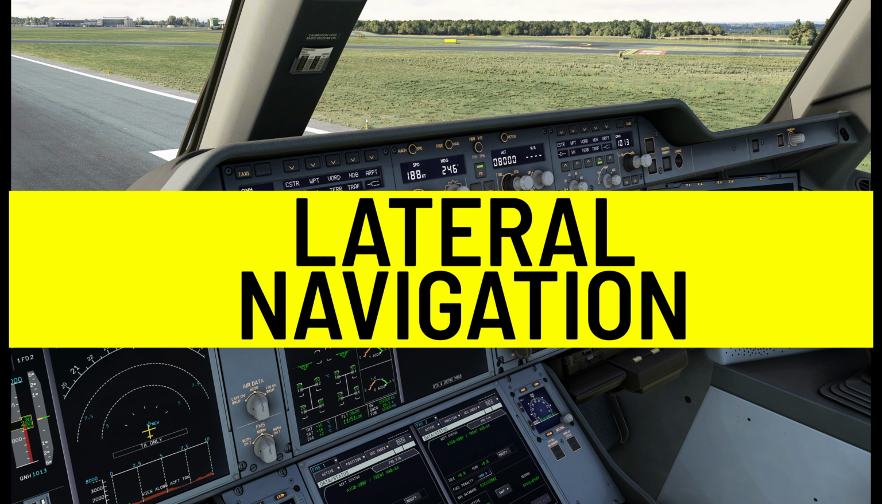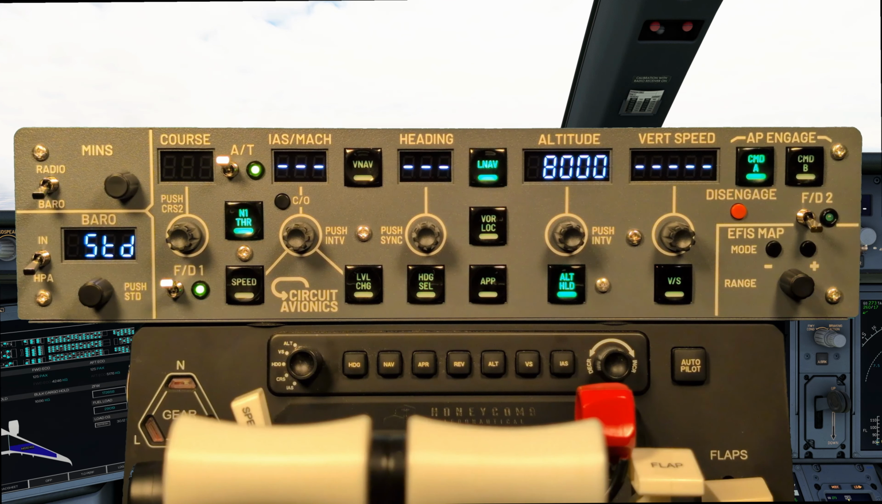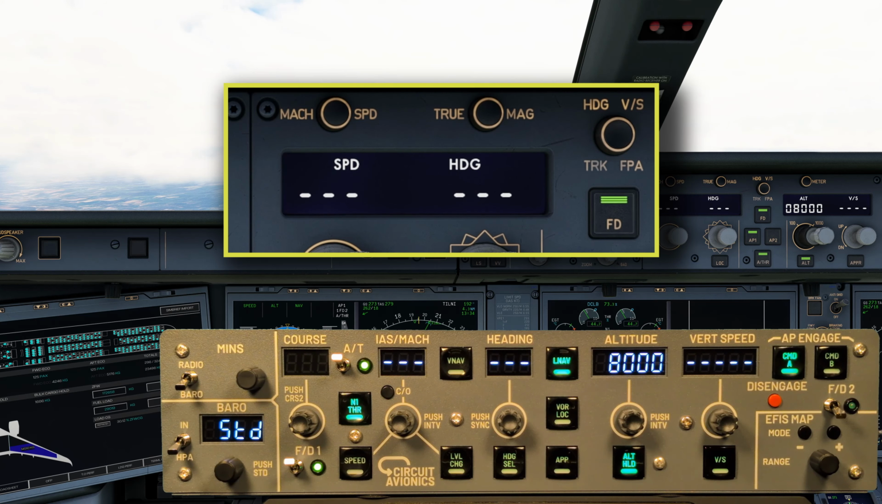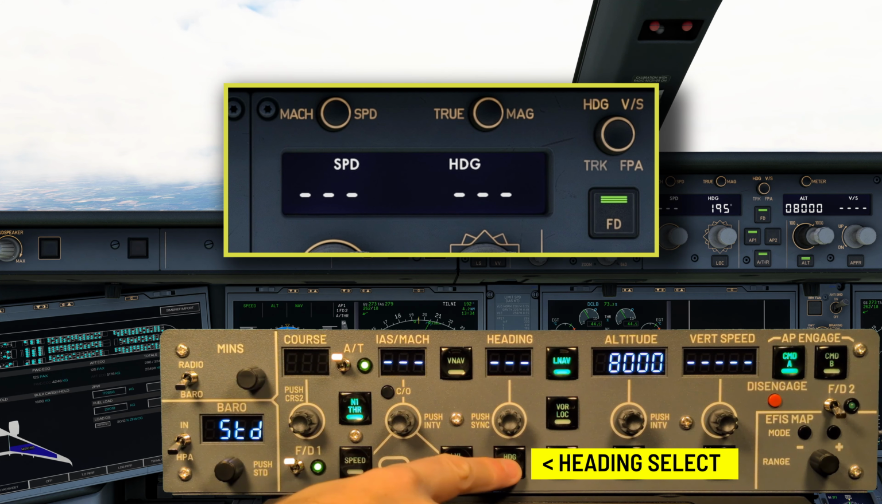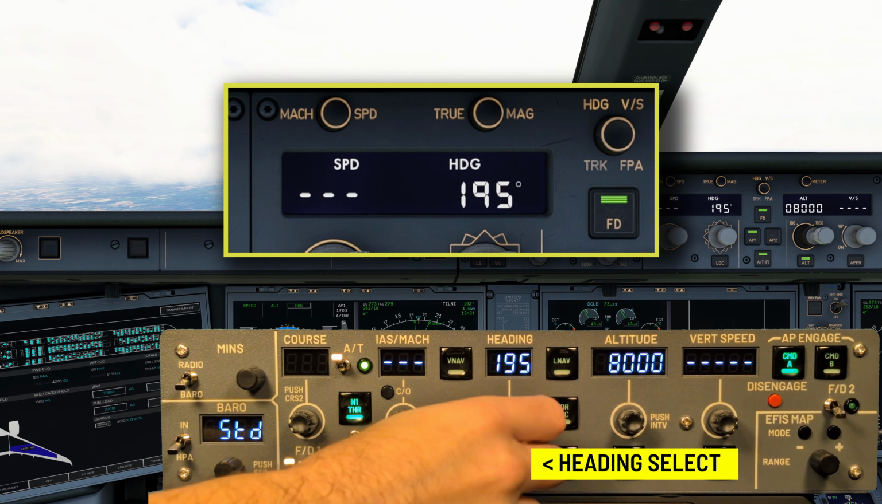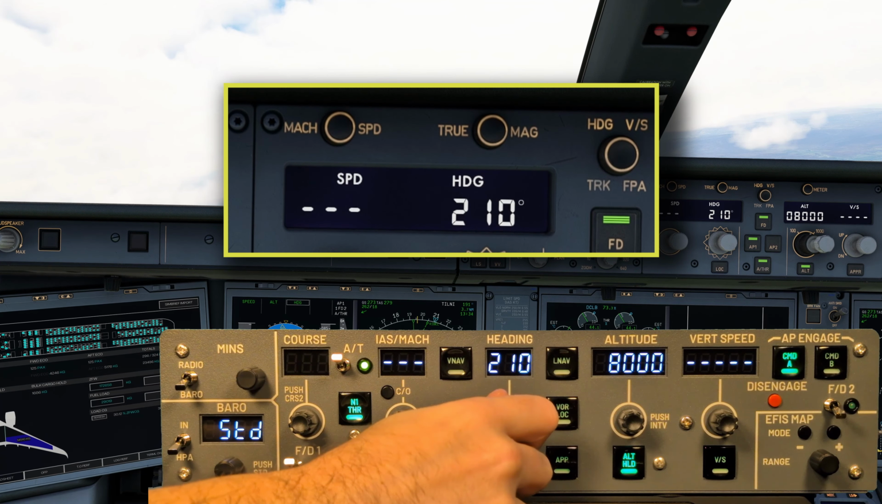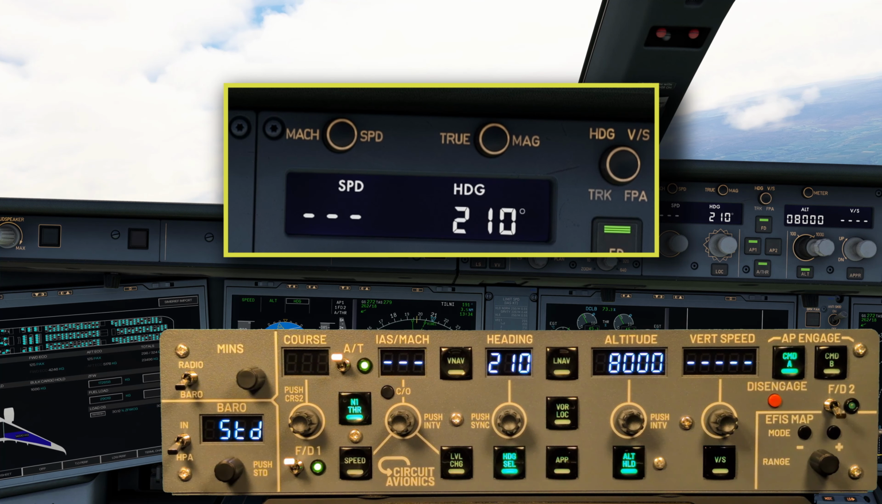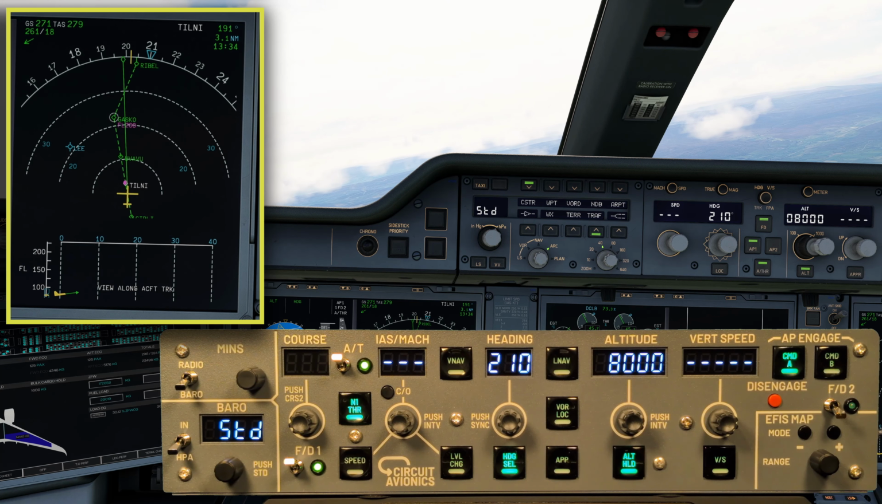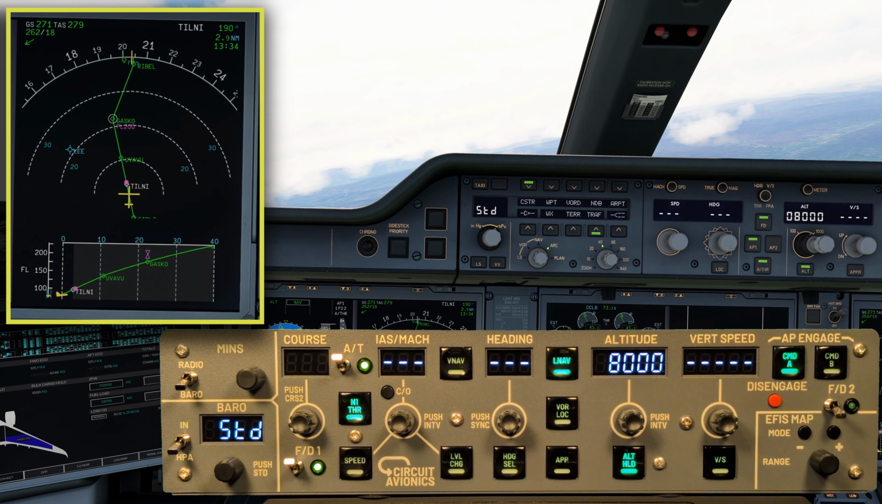Lateral navigation. We're flying on nav and following the flight plan route. Our heading display shows dashes and the LNAV button is lit. Heading select gives us direct control. LNAV puts us back on the flight plan.